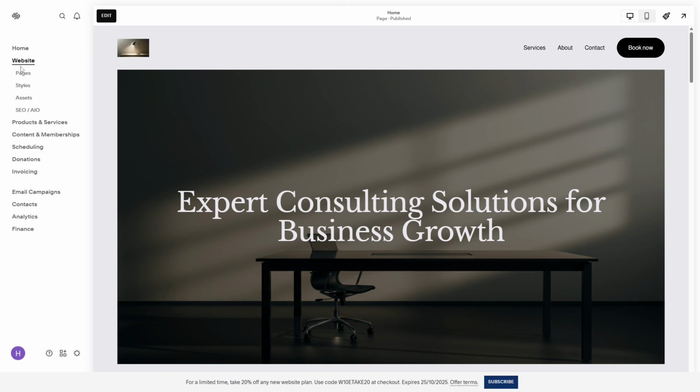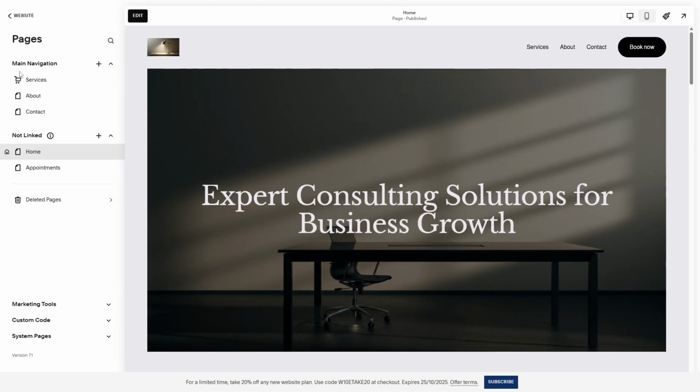To start, you'll want to log in to your Squarespace account. Once you're in, look over to the left-hand menu and click on Pages. This is where you'll manage all the pages for your website. It's your main hub for organizing and navigating through the different sections of your site.